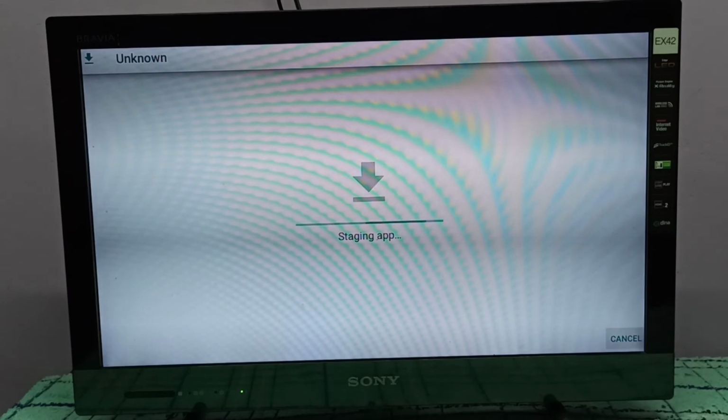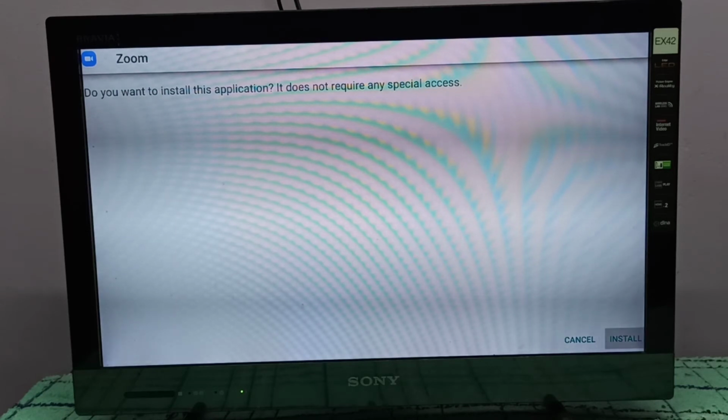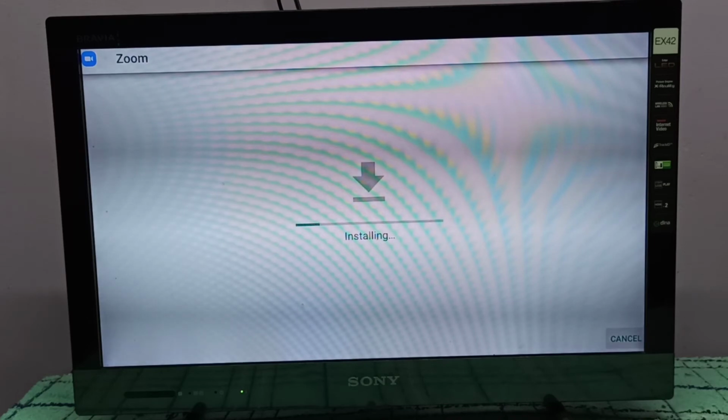If you are getting a message saying that we need to give a permission to install apps from unknown sources, you can go to settings and give that permission. Then select install from top bottom right corner. Select that install. Now it's installing.